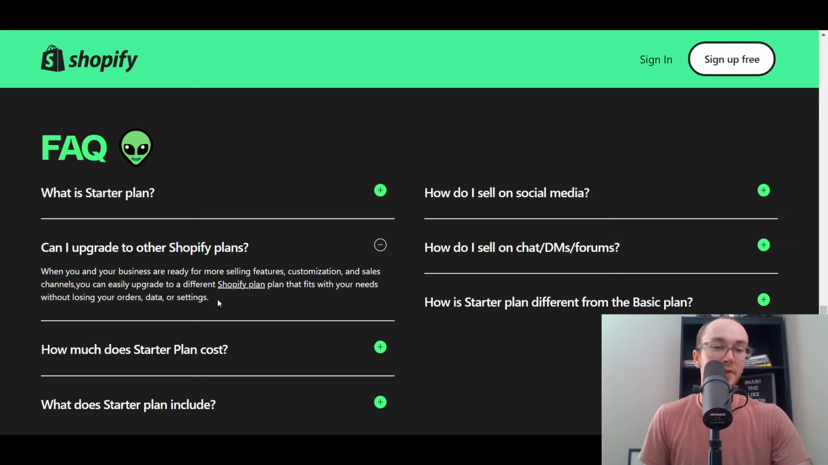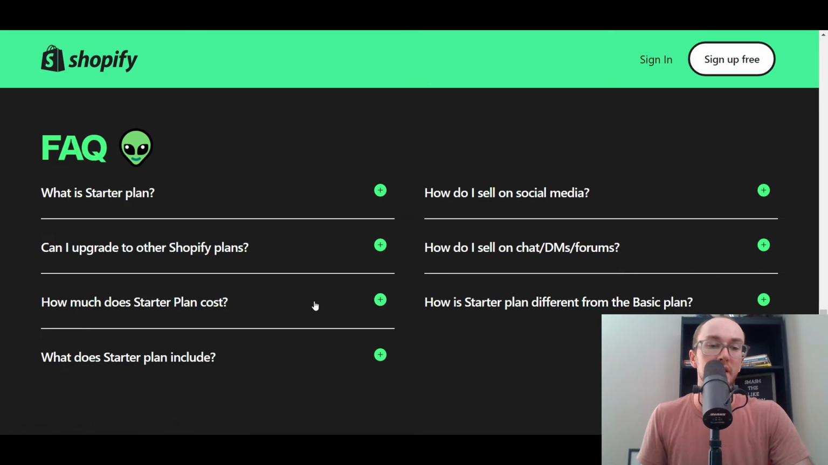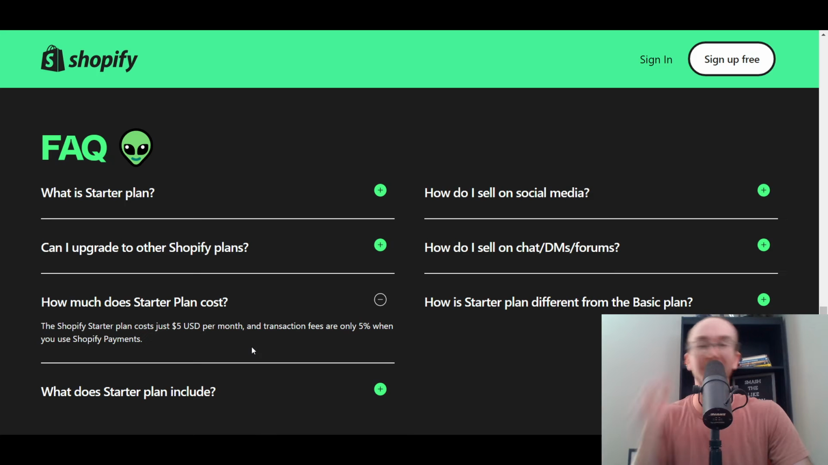You wouldn't lose any of your order data or settings. So it makes it a lot easier to scale long term if you want to upgrade down the road. But you're able to start out for a lot cheaper than other plans as well, which is really cool. In addition to that, of course, like I already mentioned, currently as in the making of today's video, the starter plan is just $5 per month.